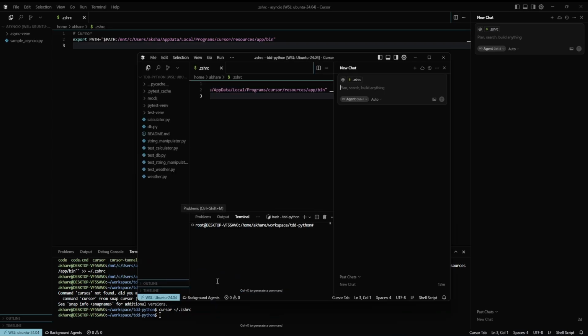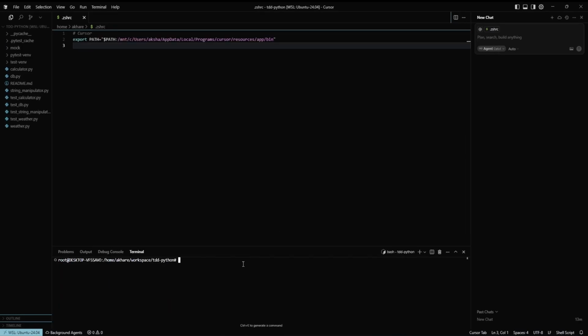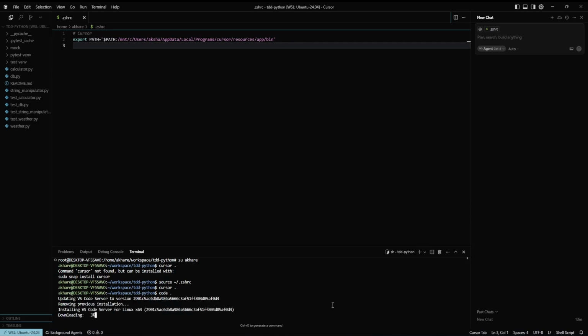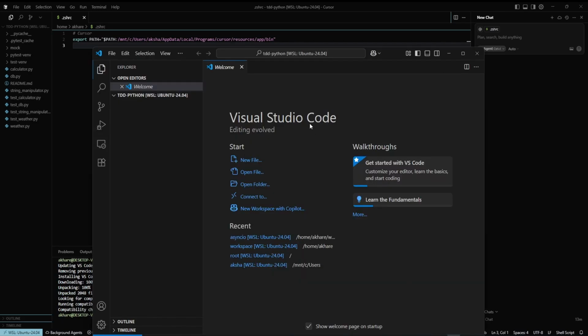Now, there's still one issue, which I haven't figured out, but maybe sometime later. If here I want to do cursor dot, it will not work. But if I source that file again and then do this, it works. So we figured out a way how to use Cursor just like VS Code. And also if I do code dot, it will open a VS Code here because that's what it's connected to. There you go. We have this running. So we can use cursor for Cursor, code for Code. But for just Cursor right now, we just have to source that file.